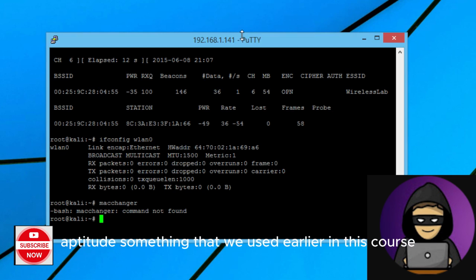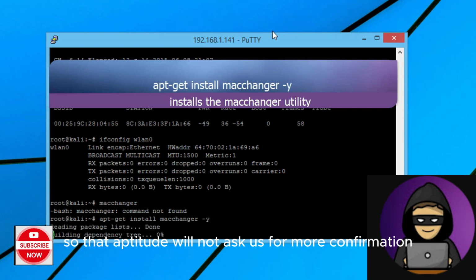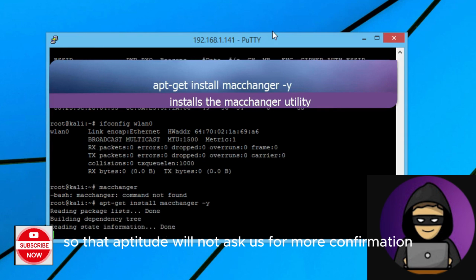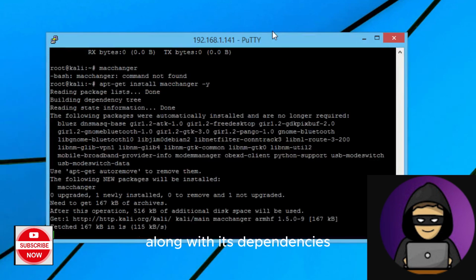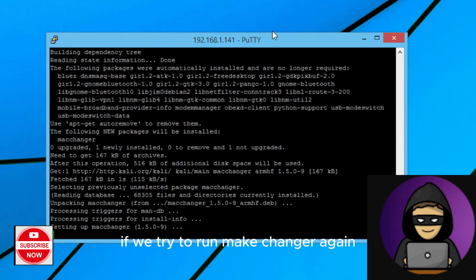In order to install MAC Changer, we just run the apt-get install command followed by the name of our utility, which is macchanger. We can also specify the "-y" option so that Aptitude will not ask us for more confirmation before installing the utility along with its dependencies, if any. And a couple of seconds later, if we try to run macchanger again, we can see that the utility is now available in our system. For more options, we can use the "--help" parameter.